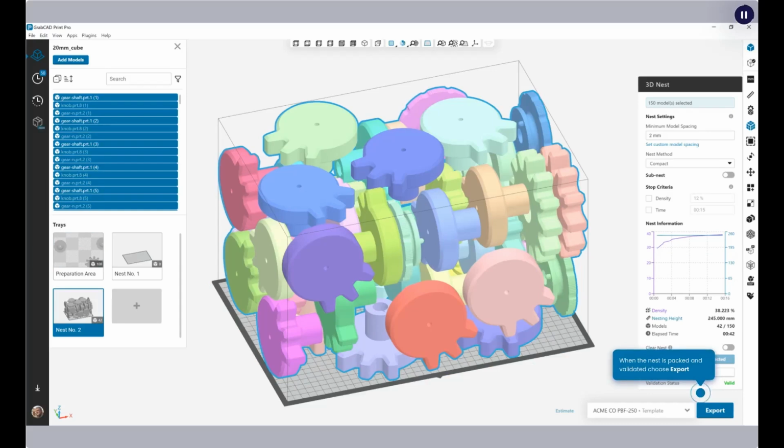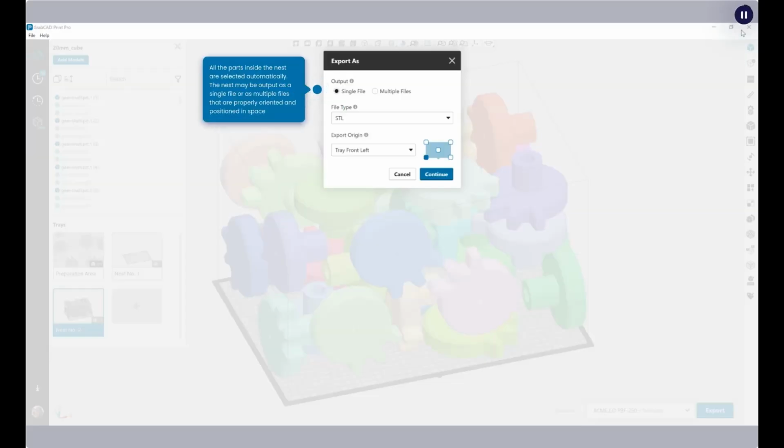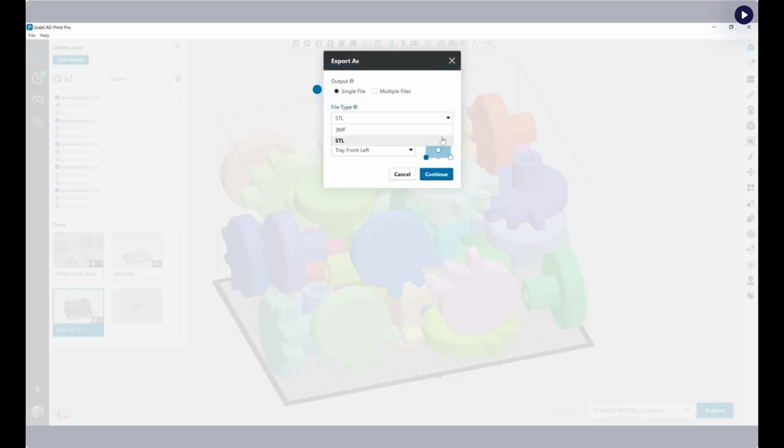When the nest is packed and validated, choose Export. All the parts inside the nest are selected automatically. The nest may be output as a single file or as multiple files that are properly oriented and positioned in space. Both STL and 3MF file formats are supported.